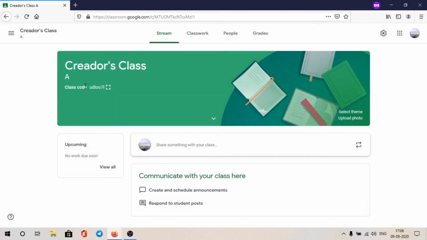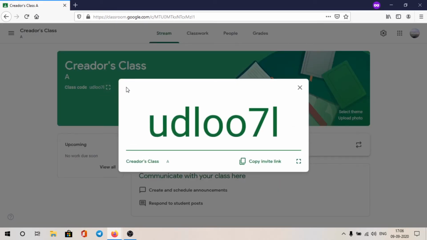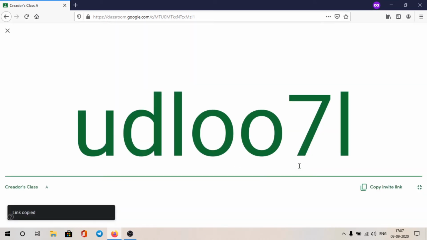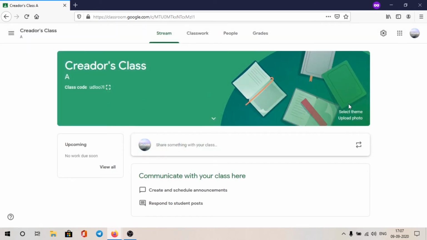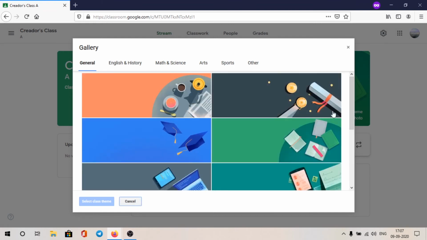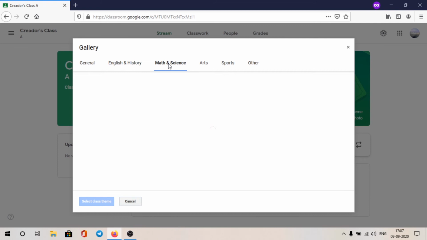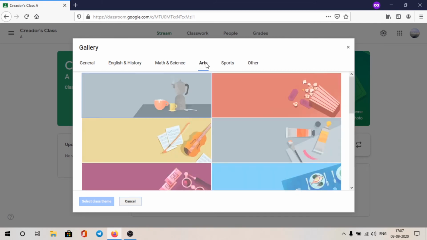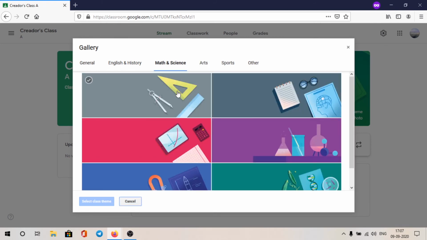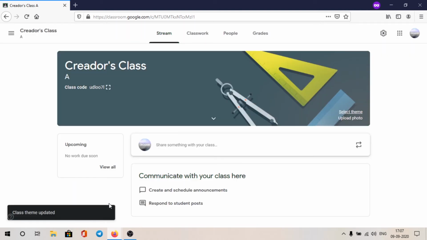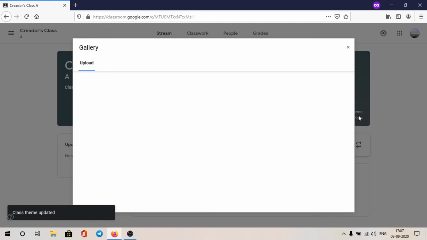You can enlarge the code by clicking on the box icon available next to the code. Invite students to the class by sending the invitation link via email or your preferred method. You can customize the appearance of your class by selecting a theme from the various options provided by Google. Or you can upload a photo of your own.